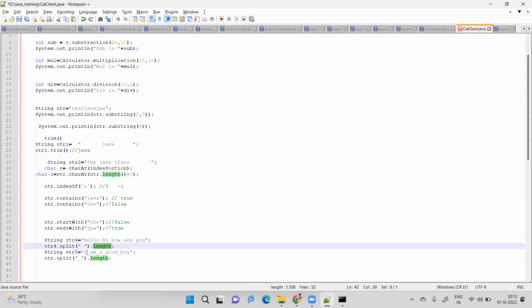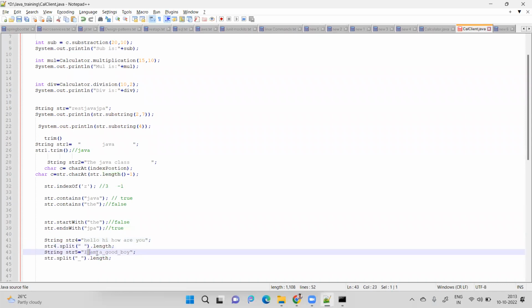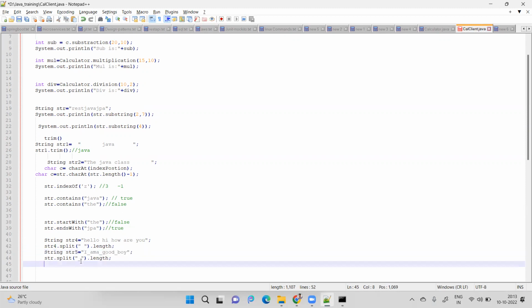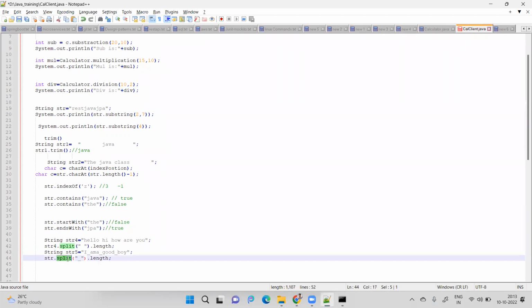Same here also, I'm asking to split with the underscore. If I remove the underscore in one place, now tell me what is the count. Now how many words are there here? 4. By splitting on the underscore, 4 will come. Like this, to split any line, any word in Java, we can use the split method on top of a string.